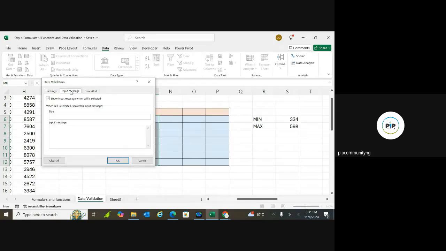So I'll select the tab input message. I want the cell to display a message telling the person what to do, because maybe the person doesn't know what ID means. Maybe the number is actually a matriculation number. The person is seeing ID, he doesn't know what ID means. So I can put a small description of what I want the person to do in that cell. So yeah, I want the person to enter the ID.